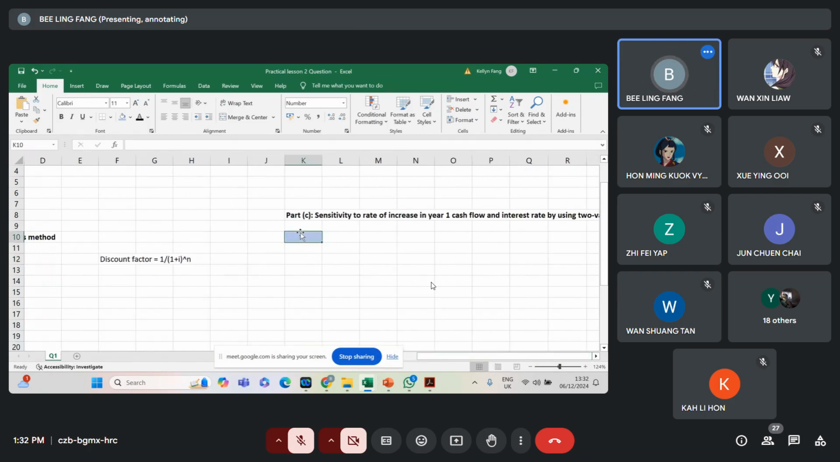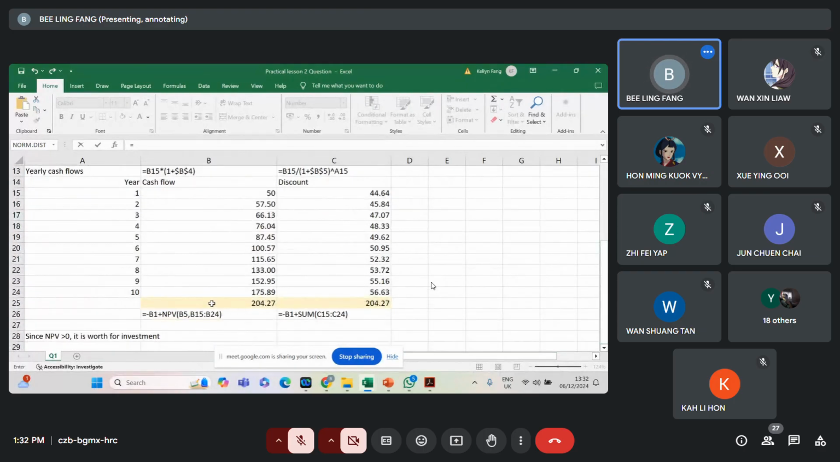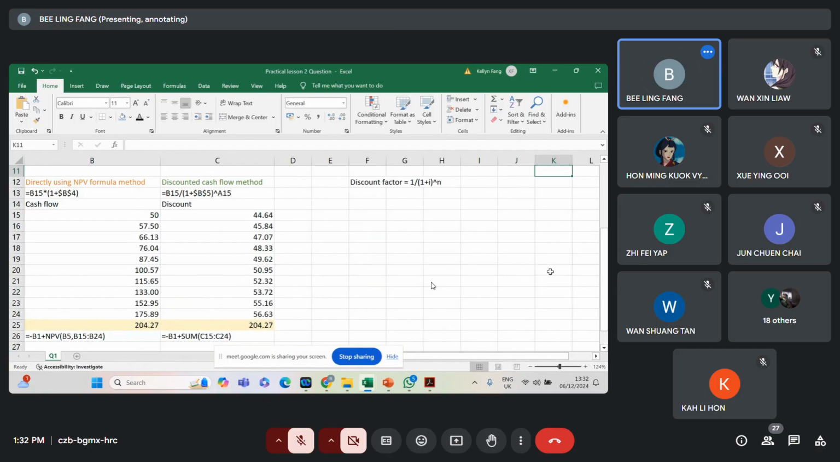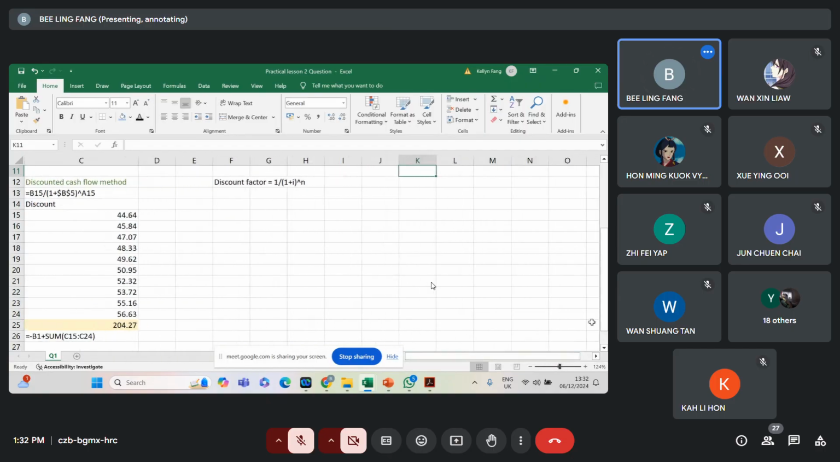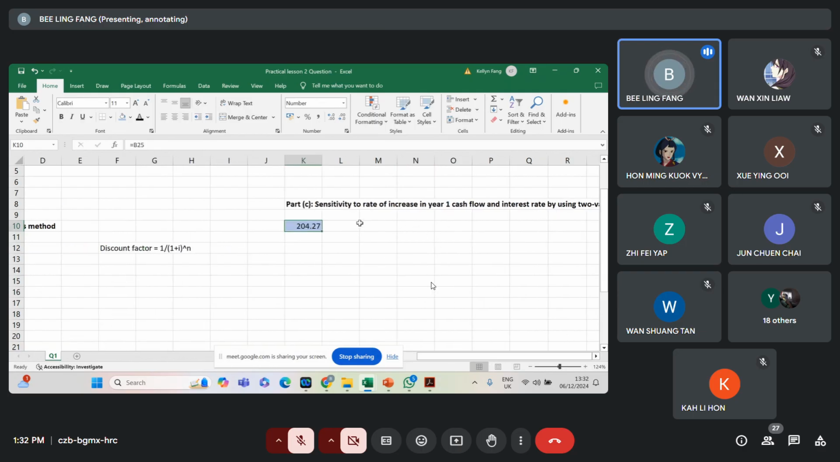So you start here, you just click equal to the NPV value that you calculated. Because here is a formula, you click to this value. Then enter. So this is your NPV value. Along the top will be your interest rate. Alongside will be your year 1 cash flow.